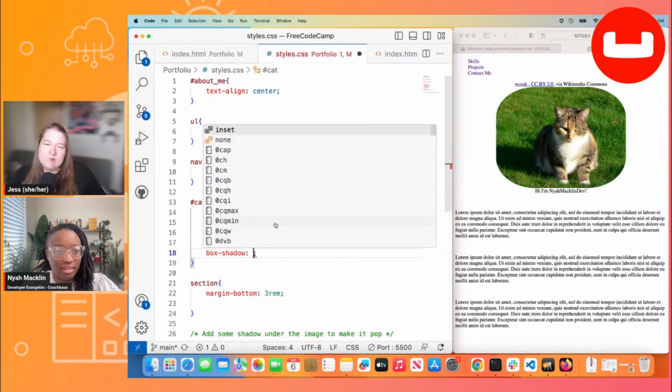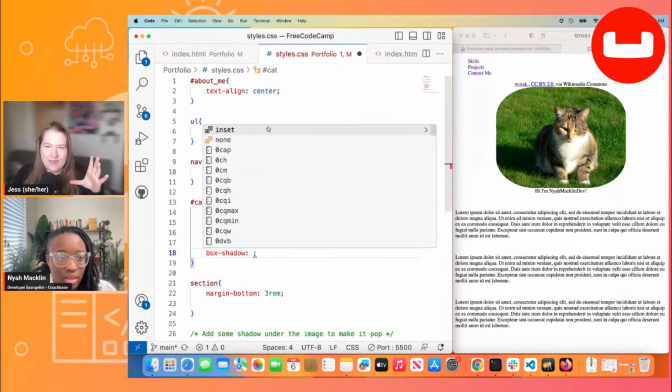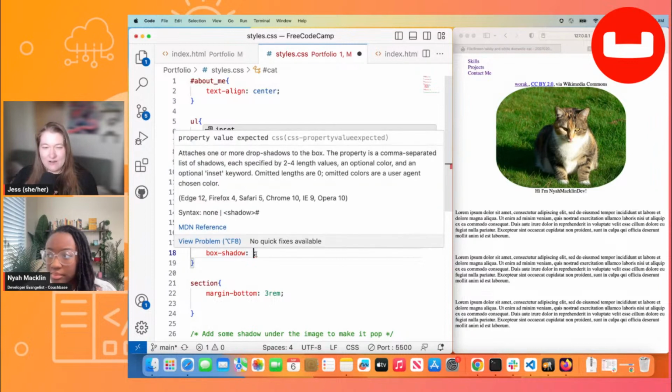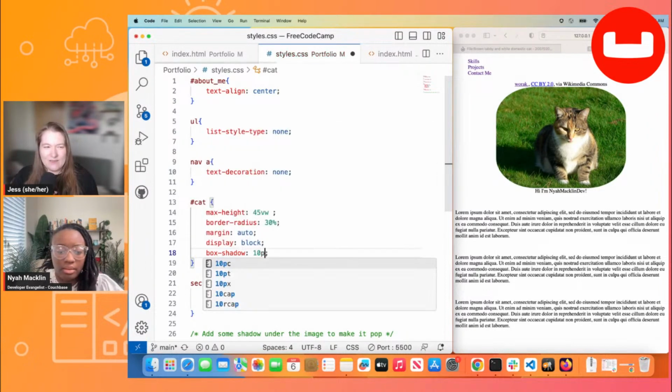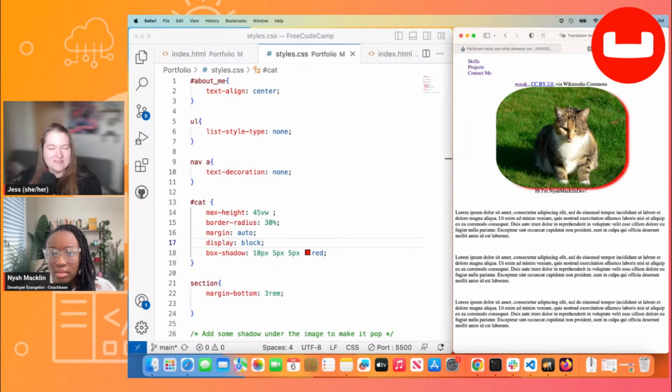Ooh, all of these different values. First you have to say how big it's going to be, and then you set an XY axis relative to the element. Let's just experiment with it. The example I'm looking at on MDN is 10 pixels, 5 pixels, 5 pixels, red. We're just copying the example to see what it looks like. Saved, and okay. Very, very 90s drop shadow.